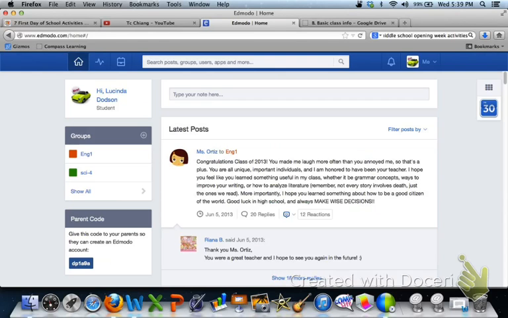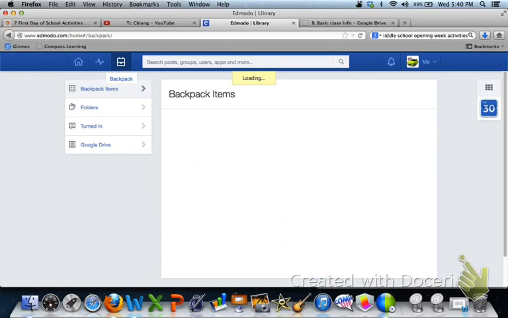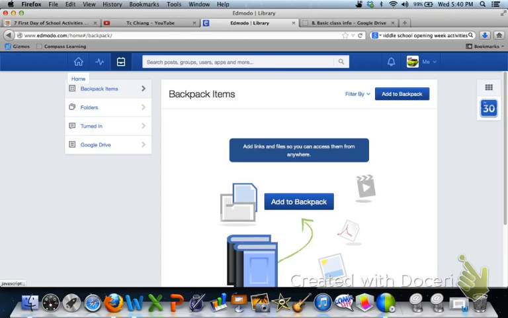Edmodo has undergone some reorganization during the summer, so even to those of you returning to Edmodo, things may look a little different. So you'll need to take some time to explore. For example, on top, you have a little backpack. So you might want to take some time to find out what this section is about.